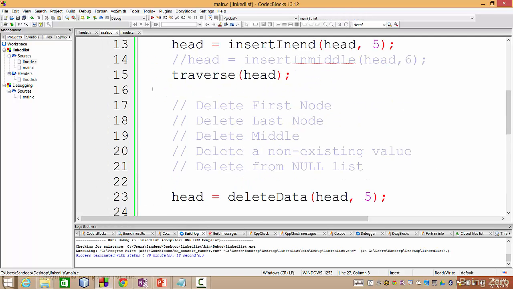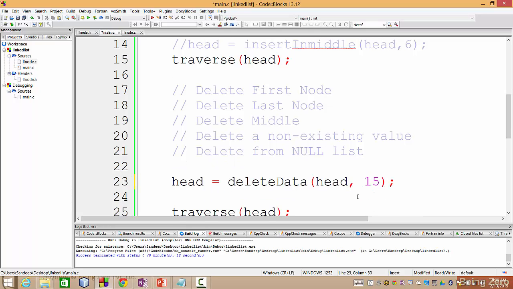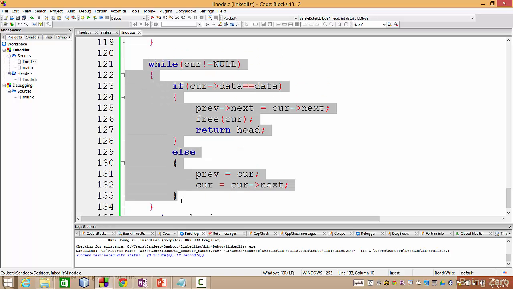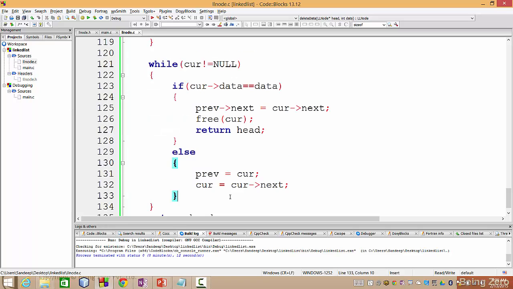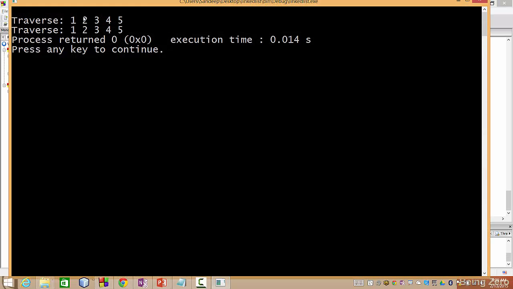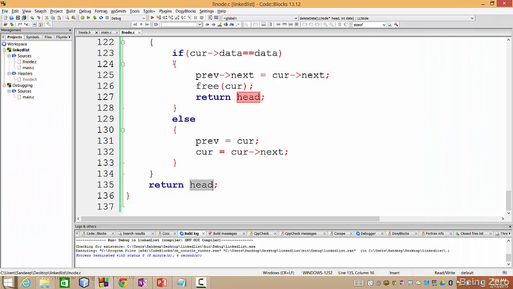Now third case. What is our third case? Delete a non-existing value. If the value does not exist, let's say 15, we have seen the case we coded: we will come out of this loop with current equal to null. And that way we are returning head. So head is the original head, so no modifications done. So let's run it. The same linked list is returned back. So this case is also handled.